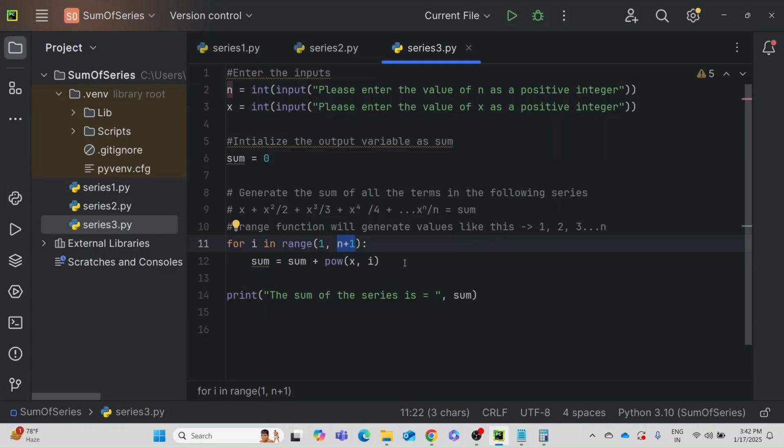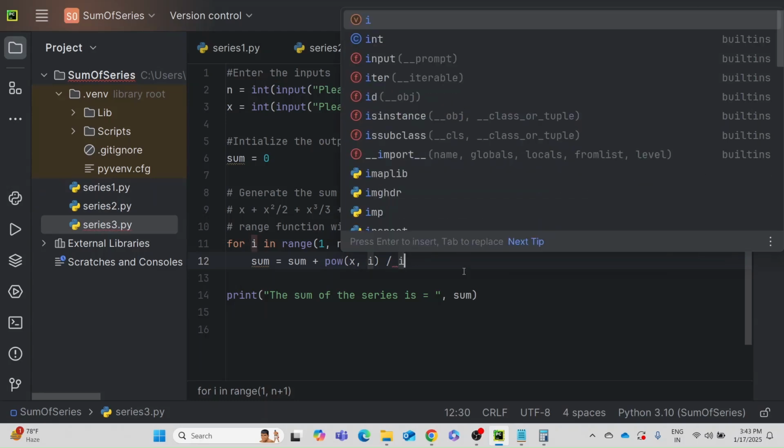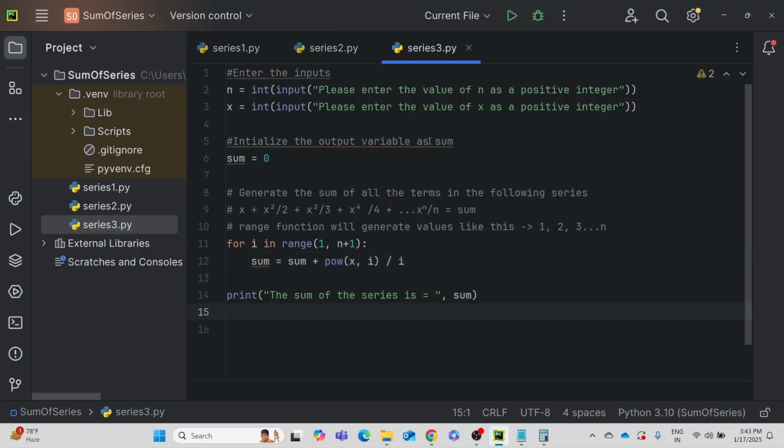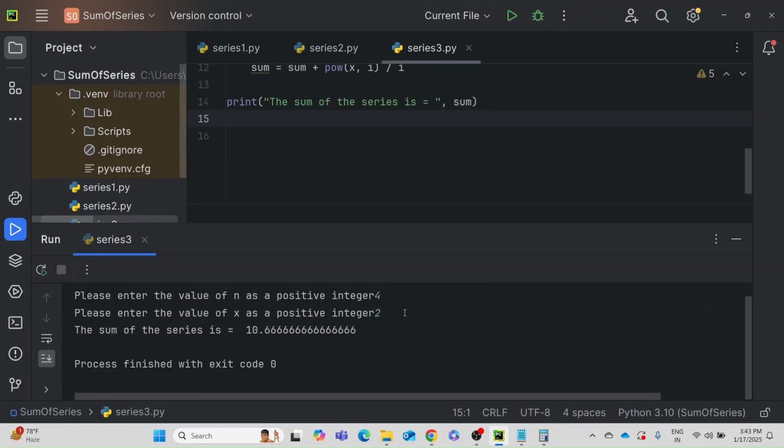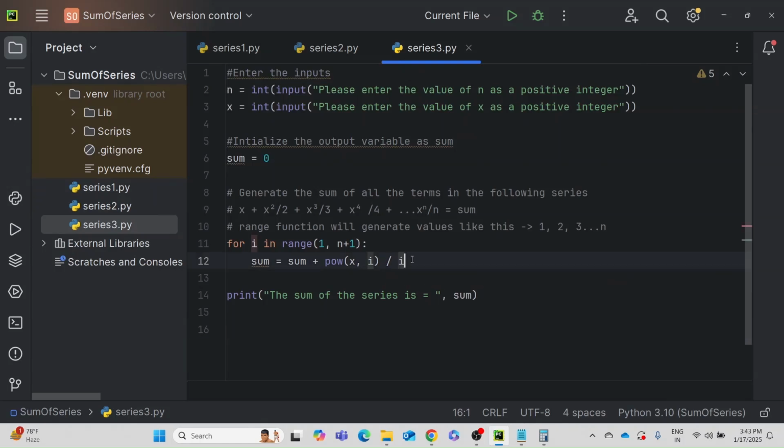Now one more change we want to make, because we have to divide by i, and that's it, we are done. Very small change and we are done. Let's execute it. 4, 2, sum is 10 point something. Here we are getting a floating number because we have divided it with i, and the sum has adapted itself. It's not an integer, it's a float.